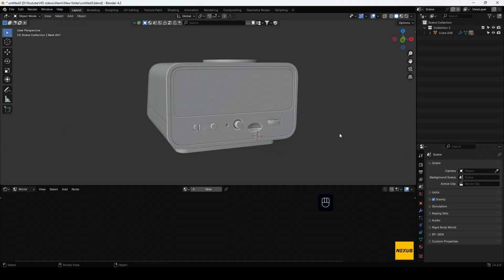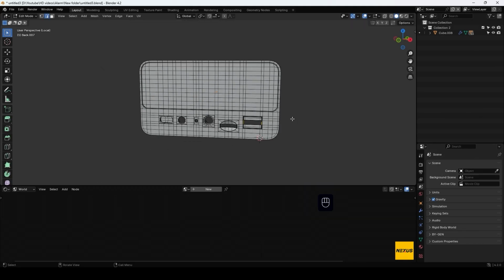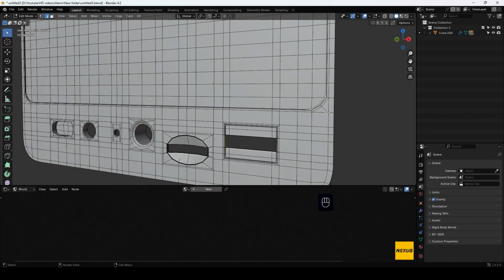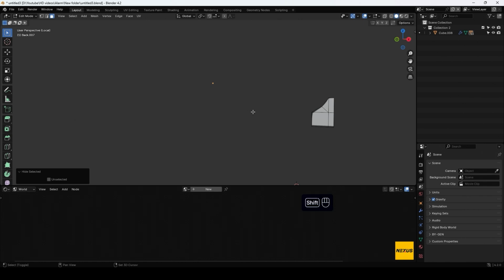Hi everyone, in part 3, today we will create the texturing and the material, but before going through them, I will fix the triangles that I mentioned in the last part's comments. Solo mode, then I will go to face select 1, 2, 3, 4, 5, invert the selection and hide the new selection.